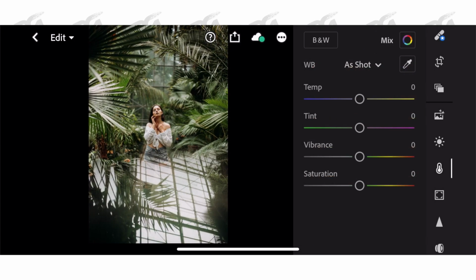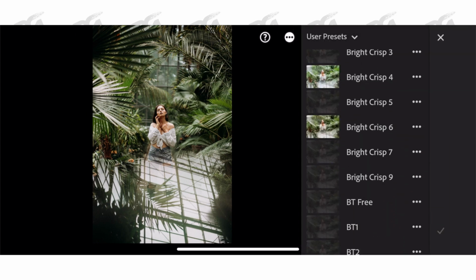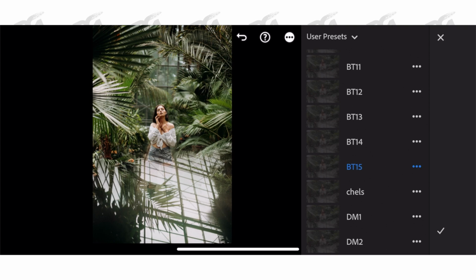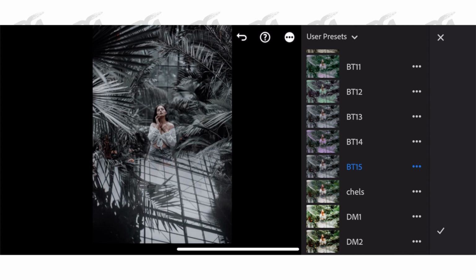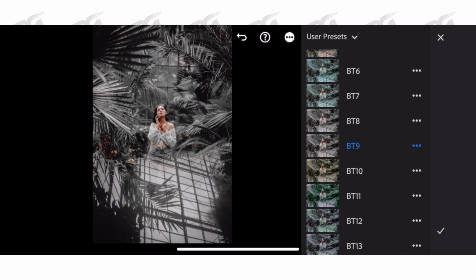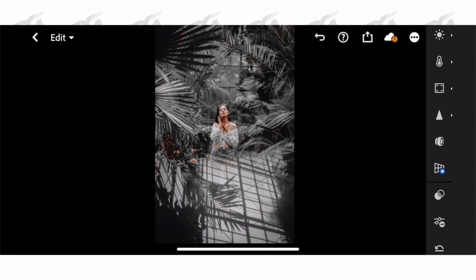So click done. Go down to your 3 little circle things or your little half circles or whatever those things are. They're wherever your presets are loaded. And let's start with, let's go with 15 to start with. 15 doesn't look bad. It's a little bit purple. There you go. 9 looks the best. So there's your before and there's your after.